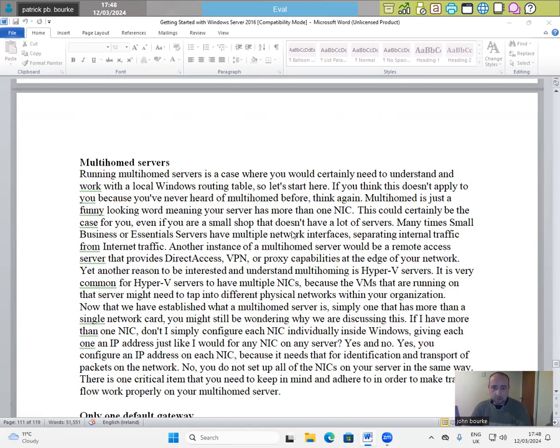Even if you are a small shop that doesn't have a lot of servers, many times small business or essential servers have multiple network interfaces separating internal traffic from internet traffic. Another instance of a multi-homed server would be a remote access server that provides DirectAccess, VPN, or proxy capabilities at the edge of your network. Yet another reason to be interested and understand multi-homing is Hyper-V servers. It is very common for Hyper-V servers to have multiple NICs because the VMs that are running on that server might need to tap into different physical networks within your organization.